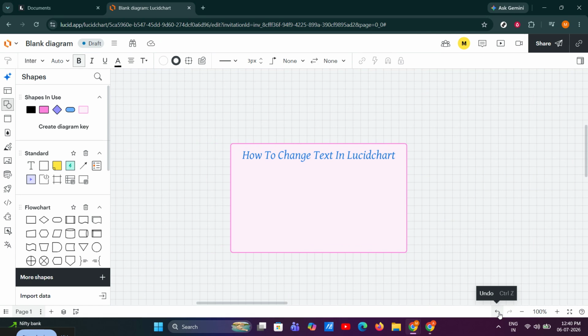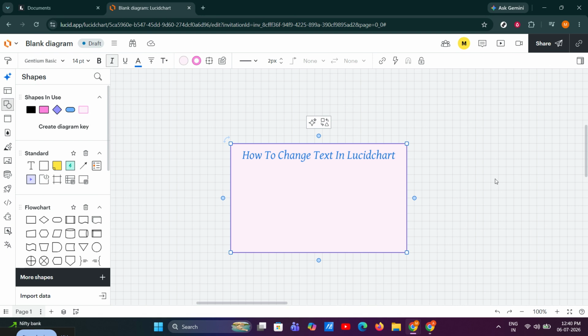So to recap, changing text in Lucidchart is simple. Enter text editing mode, select the words you want to replace, type your new text, and then format it using the toolbar or shortcuts. That's it. You now know how to change text in Lucidchart the fast and easy way.